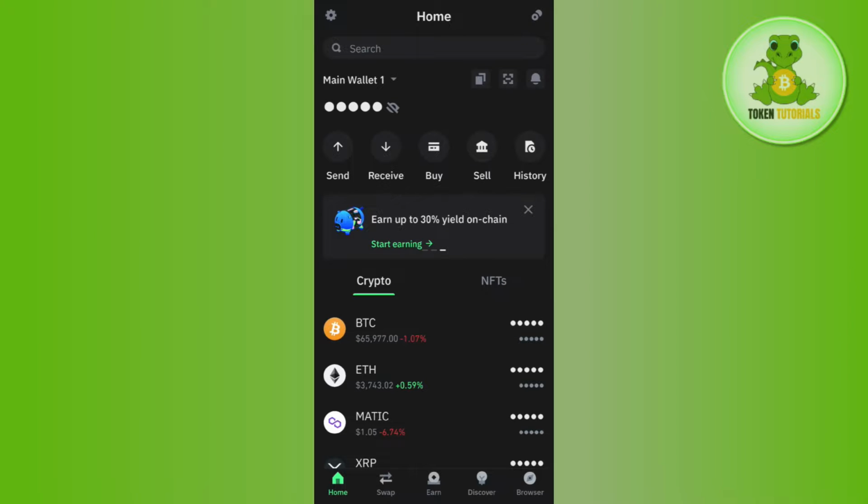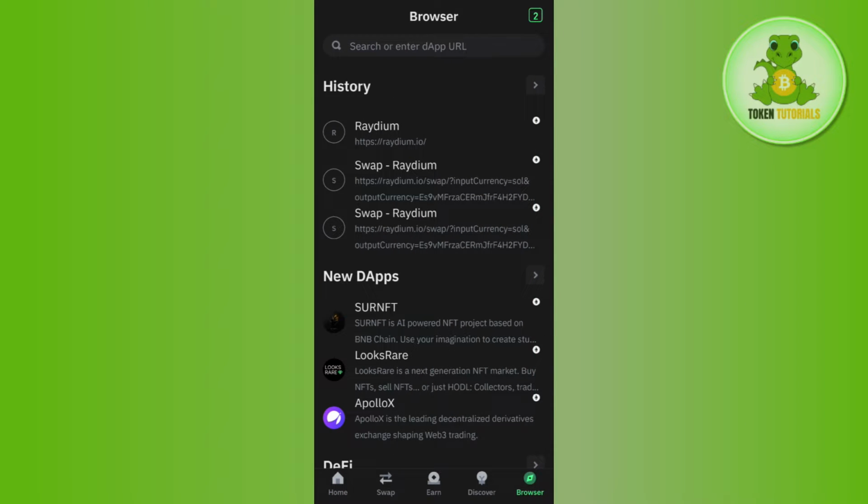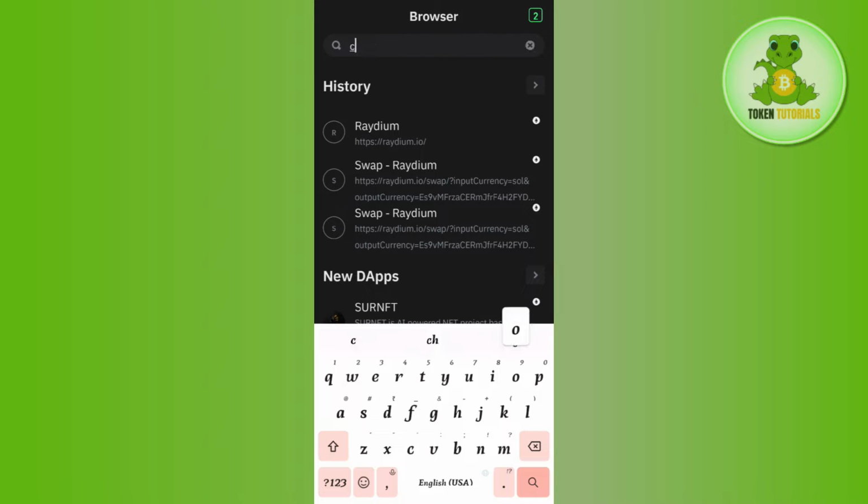For that, first of all, you will have to launch your Trust Wallet mobile application, and then you just have to provide your passcode or your fingerprint scanner in order to log in into your account. Now, once you've successfully logged in, you need to tap on this browsers tab in the bottom right hand corner of the screen. After that, you need to use the search bar in the top and you need to type Coinmarketcap in this. After typing, you will have to press enter or search.